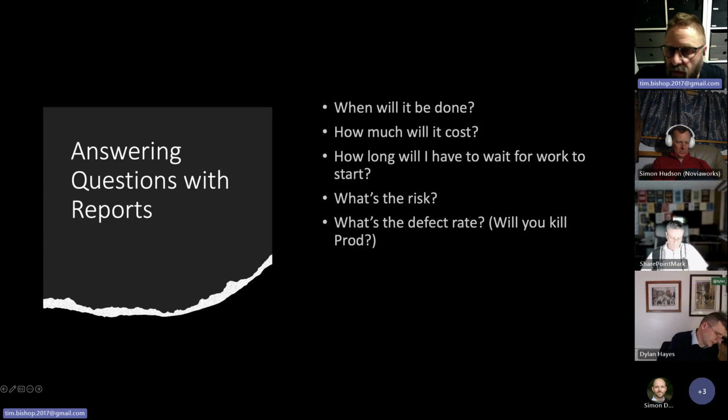How long am I going to have to wait for work to start? Again, that's your control chart. That's aging on items as well. What's the risk? That is down to your estimate to actual ratio, and knowing the percentages I gave you there of typically how much of each iteration this team has been delivering. And what's the defect rate?